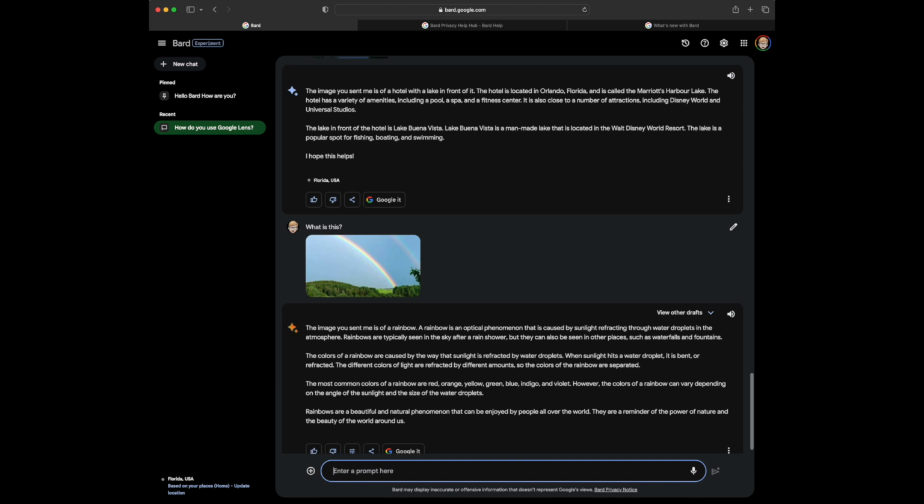A rainbow is an optical phenomenon that is caused by sunlight refracting through water droplets in the atmosphere. Rainbows are typically seen in the sky after a rain shower, but they can also be seen in other places such as waterfalls and fountains. And yes, absolutely. So I really like this. It definitely recognized the object.